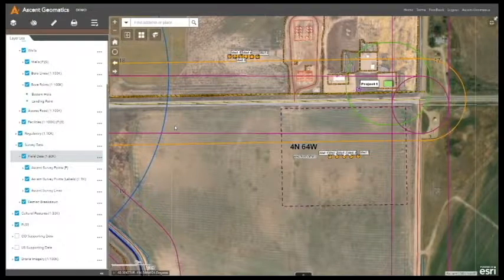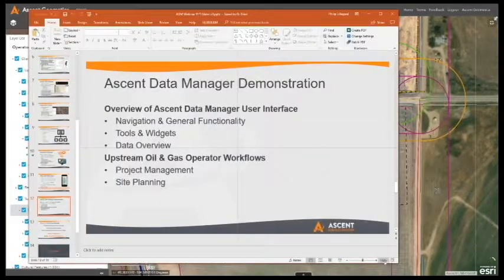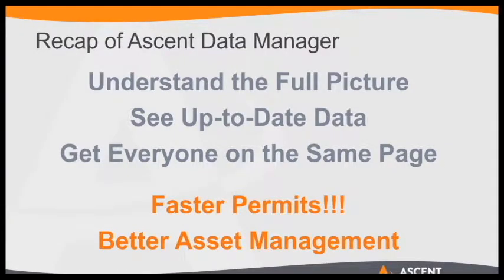And just to quickly recap here, when you think about the main benefits, it's just understanding the full picture. I know we've talked about it a bunch of times, but that's a huge item here, and having multiple people get on the same page, right? We're all looking at the same up-to-date data, and getting external and internal folks on the same page can provide huge efficiencies. And what do those efficiencies ultimately lead to? Well, better asset management for sure, but ultimately here in Colorado, a big deal is faster permits, and that's something that we're helping to do.